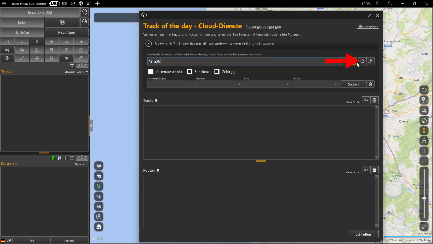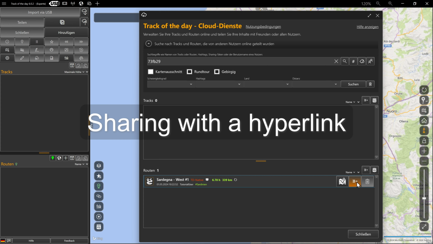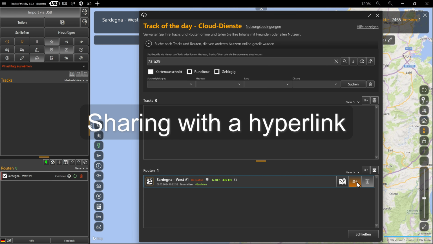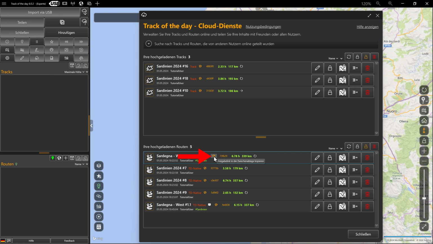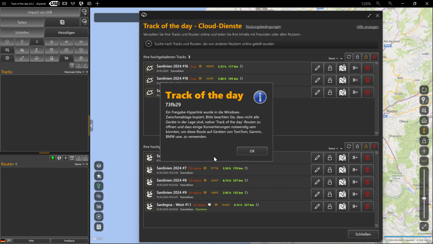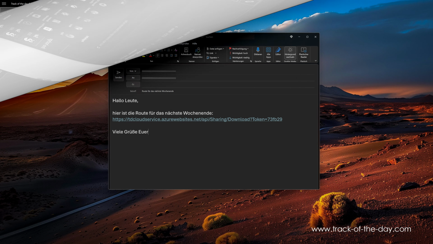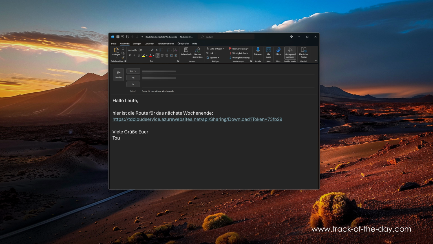To share a track or route with travel participants who are not yet Track of the Day users, you can also call up a hyperlink. We can see how this works here. After clicking on the button with the small globe, the hyperlink is generated and copied to the Windows clipboard. It can now be sent by email to all tour participants. To show how this works, I send myself an email with a link to a route.